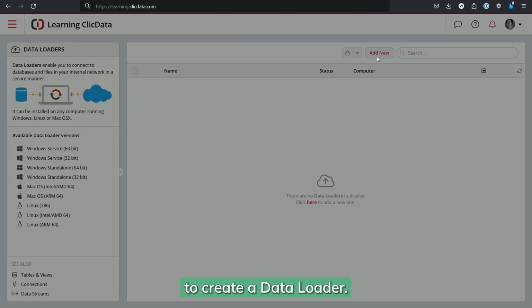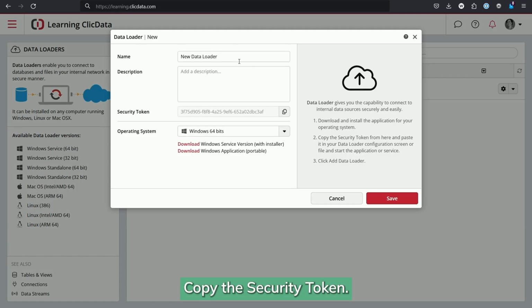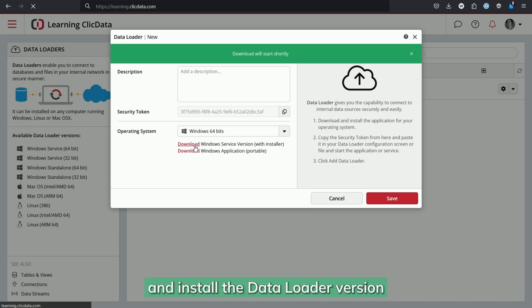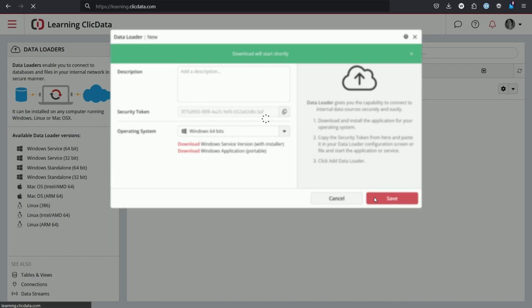Click on Add New to create a data loader. Copy the security token. You will need it for the next step. Then download and install the data loader version that matches your operating system.